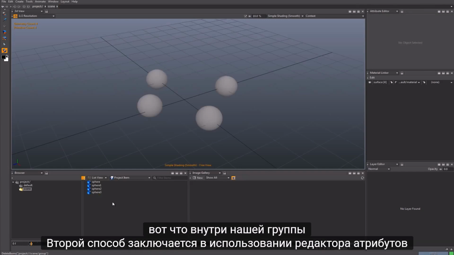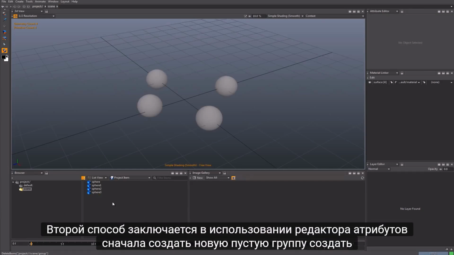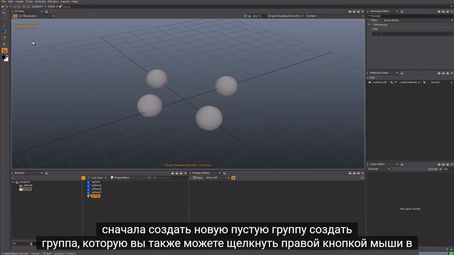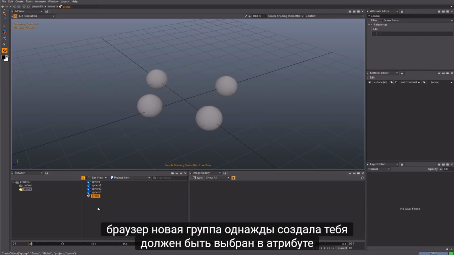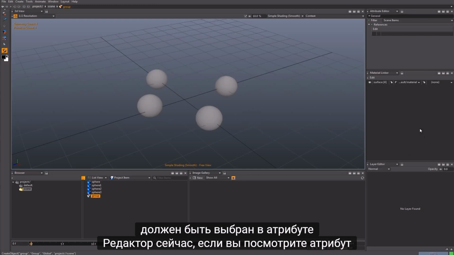The second way is using the attribute editor. First, create a new empty group. Create Group. You could also right-click in the browser, New Group. Once created, it should be selected in the attribute editor.